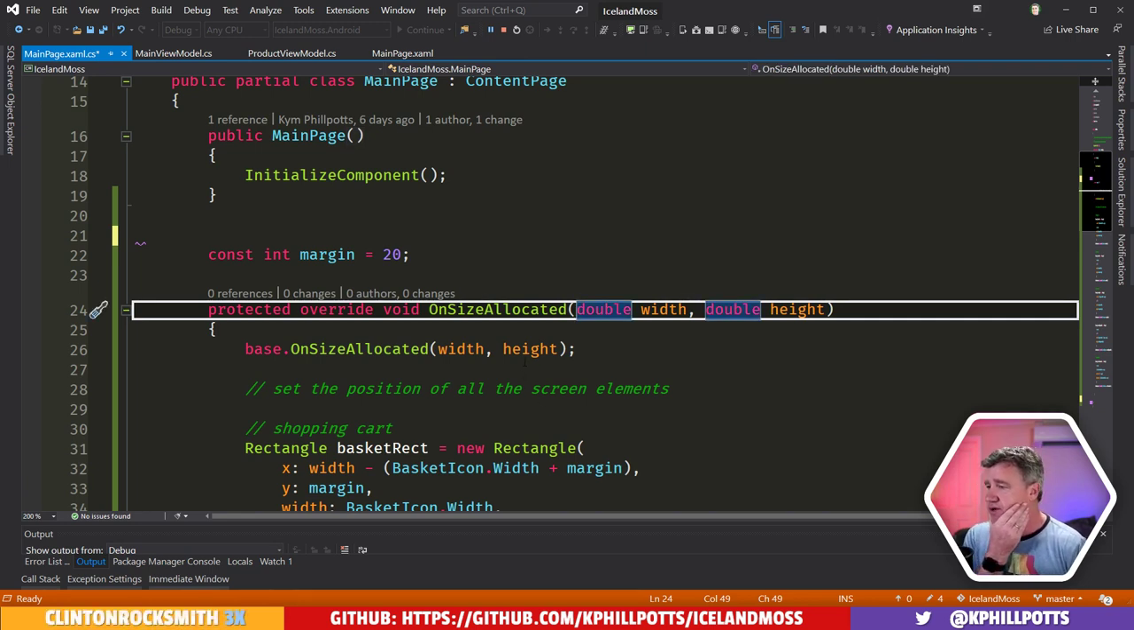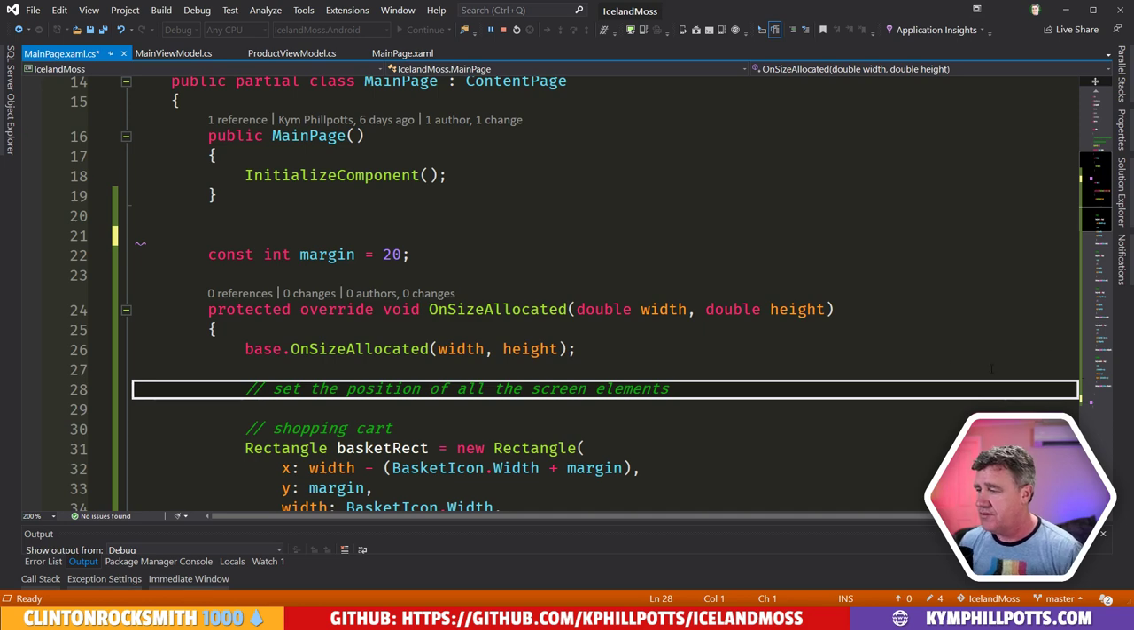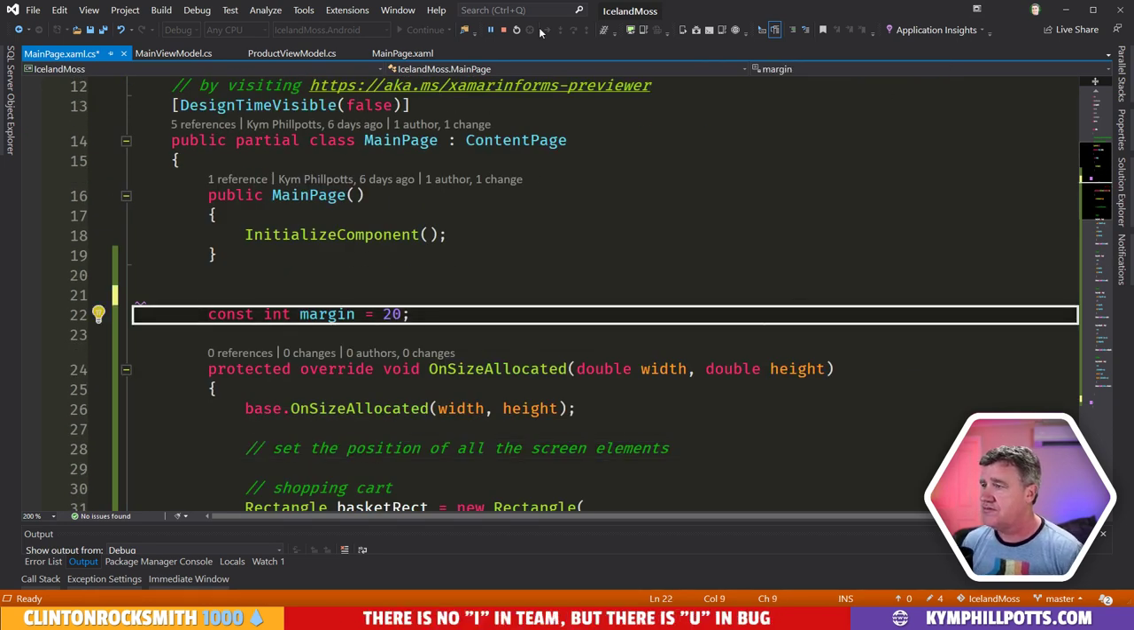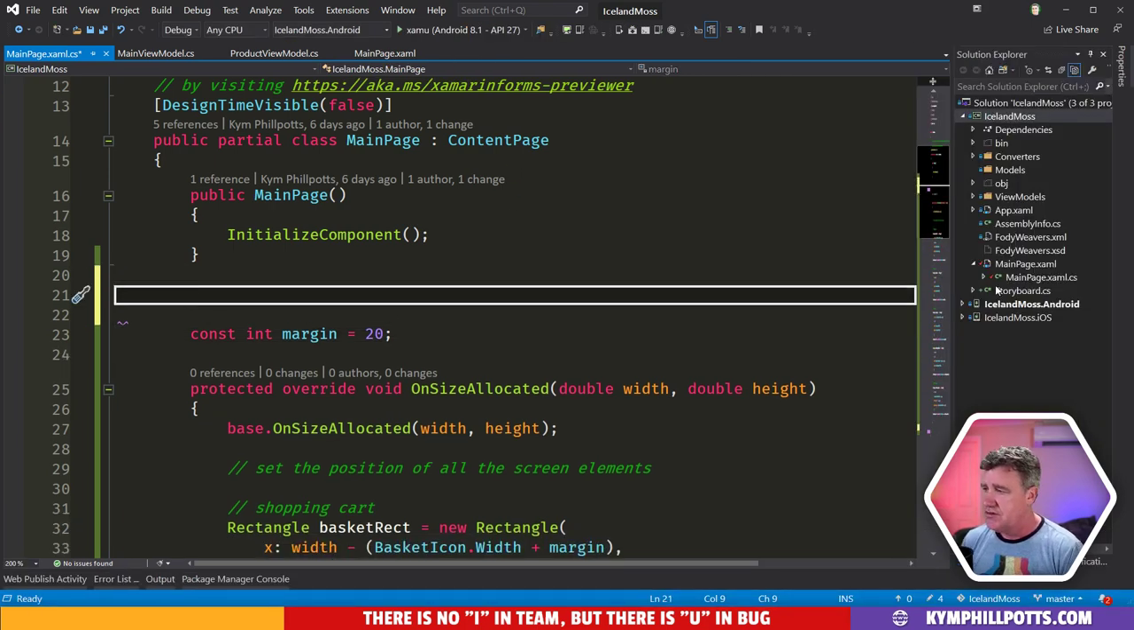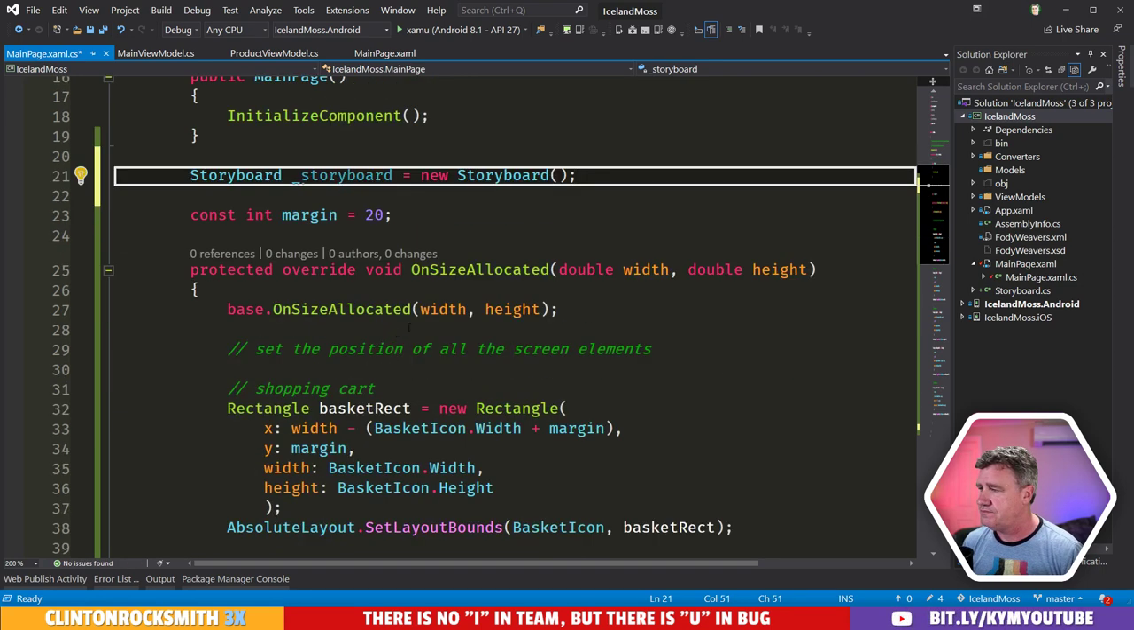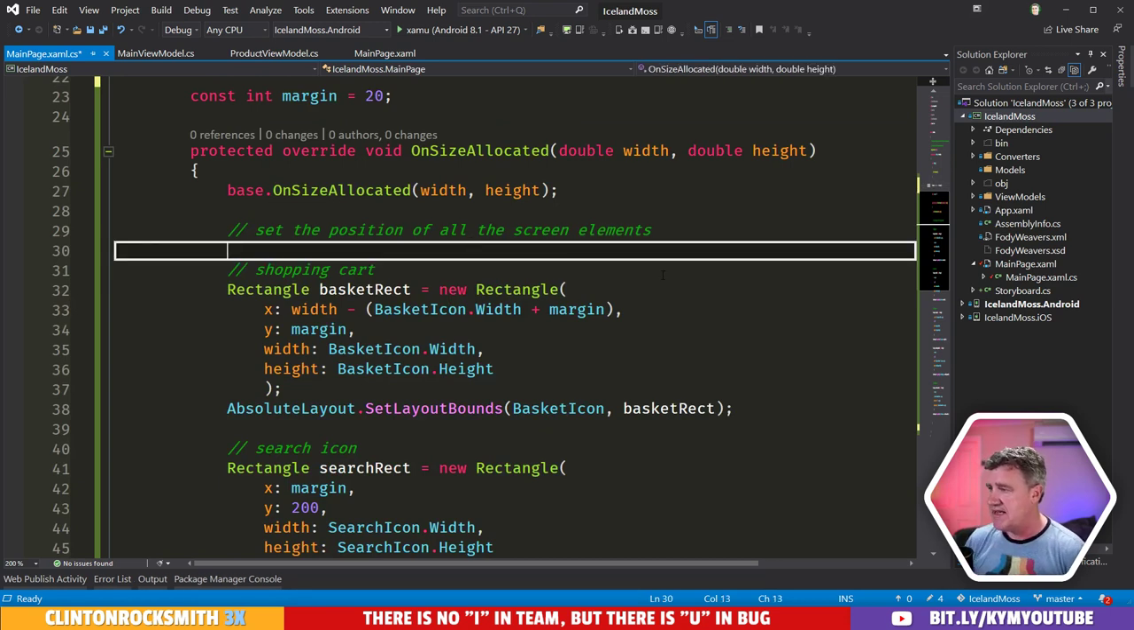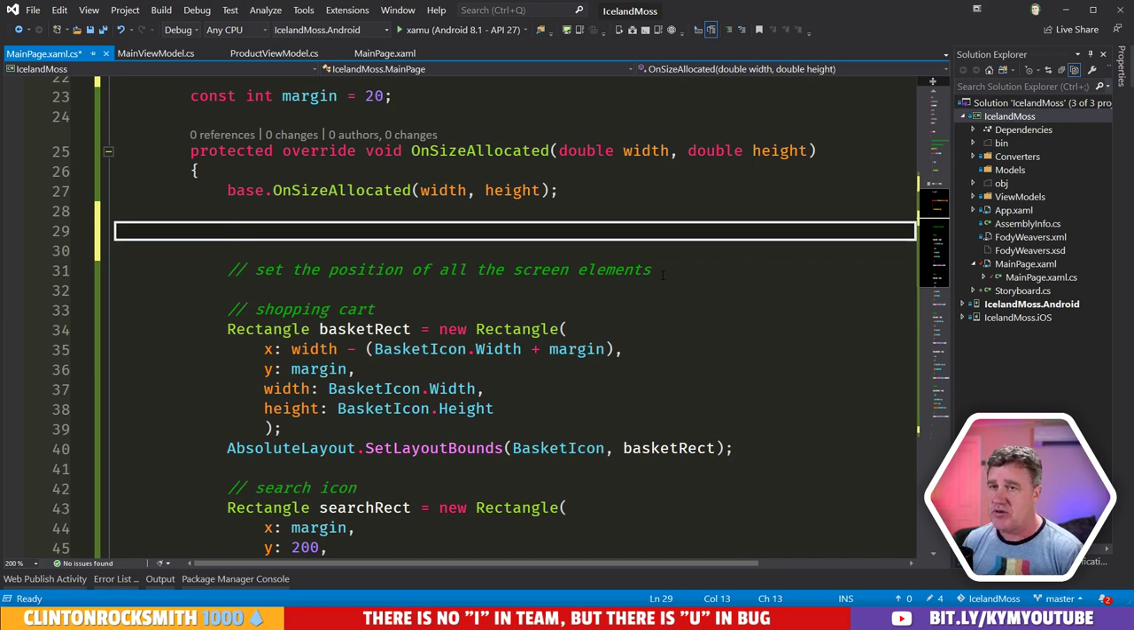Okay, so now what I can do is I can create myself a state engine. I can set the locations that each element should be in, and then I can go to state. Okay, so what do I want to do here? Let's have a look. So I'm going to create a storyboard, and that's just what it's called. You could call it animation state engine or something, but create myself a new storyboard here. Okay, in my OnSizeAllocated. So I'm still going to have to work out all of the bounds, but I can add them to the state engine.